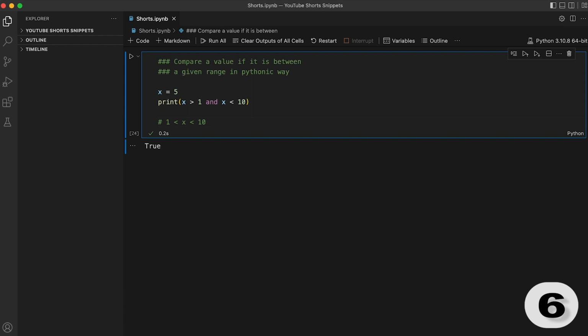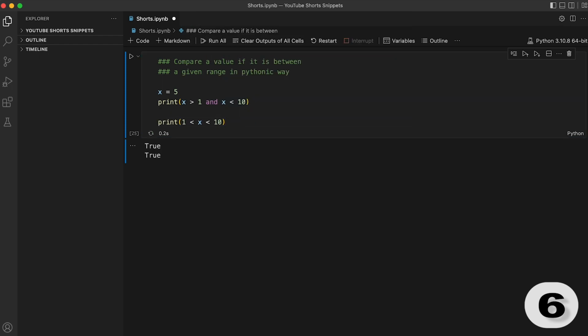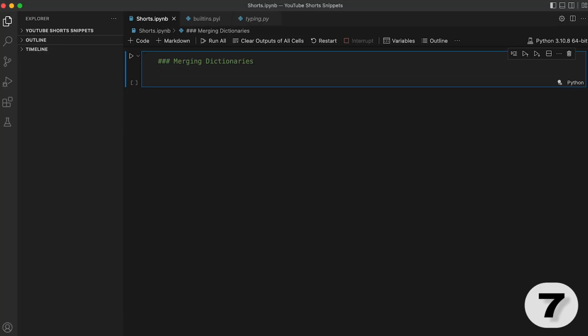Yes, you heard it right. We can use the above expression to compare it. How cool is it, right? And when I print this, here you go.